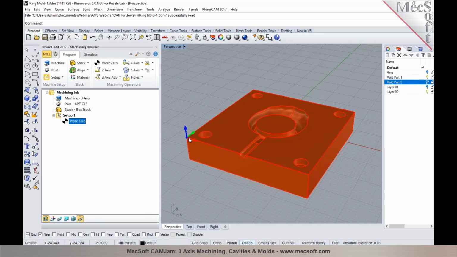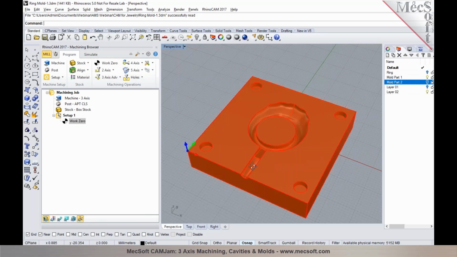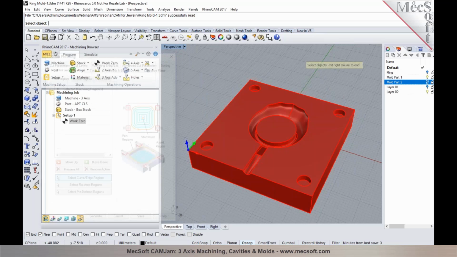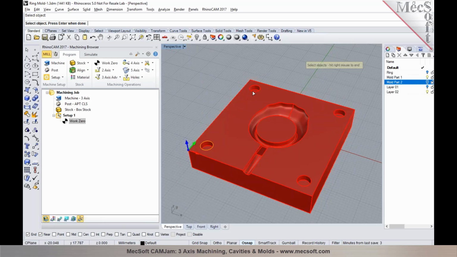So I've established G54 for the first half of the mold, and in the next step, I'm ready to program some of our toolpaths in here. We'll start first with pocketing these holes. I'll start out with just a 2-axis pocketing operation, and I'll pick these face edges on top of these holes.